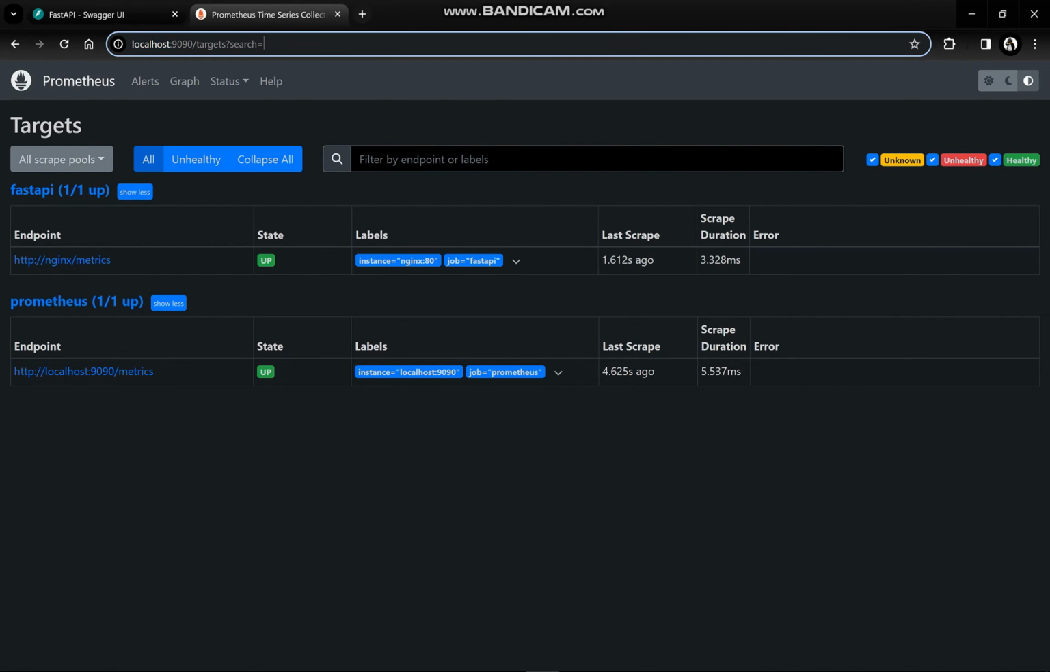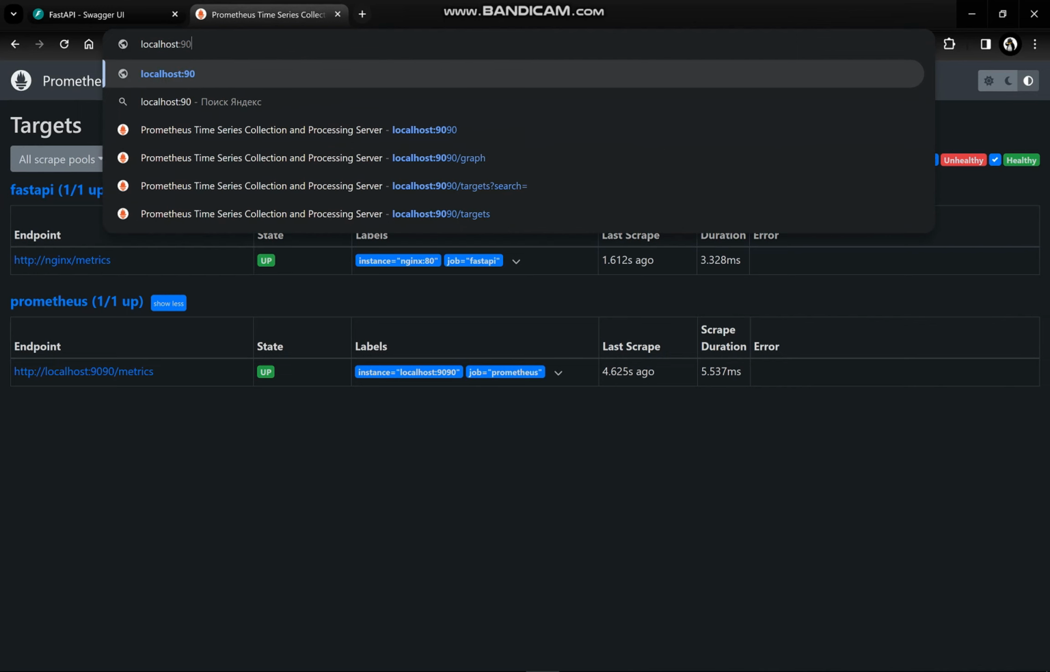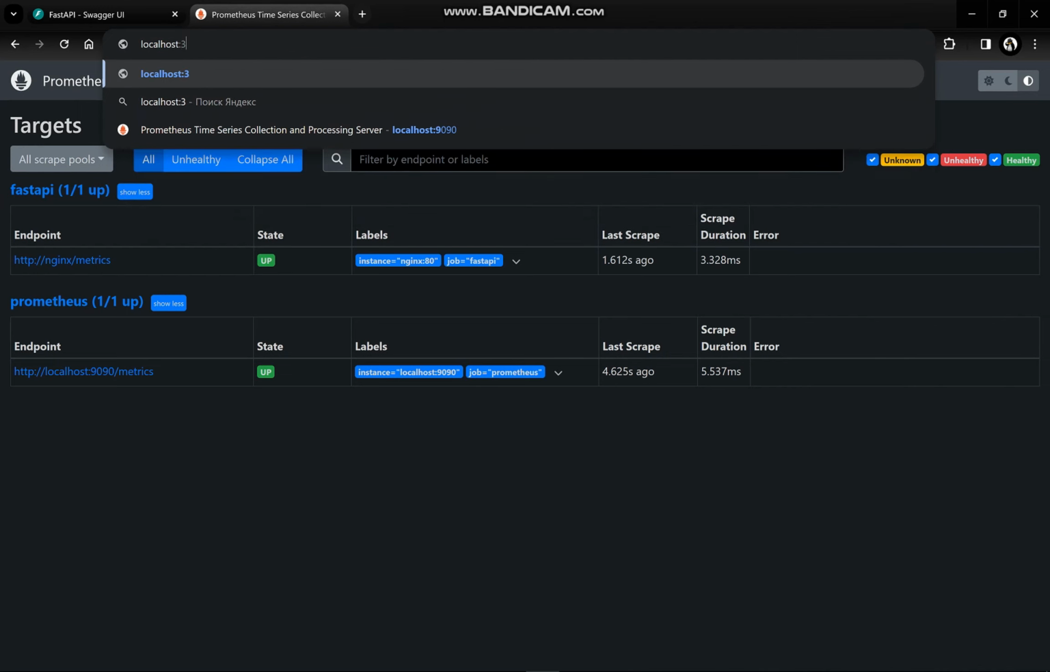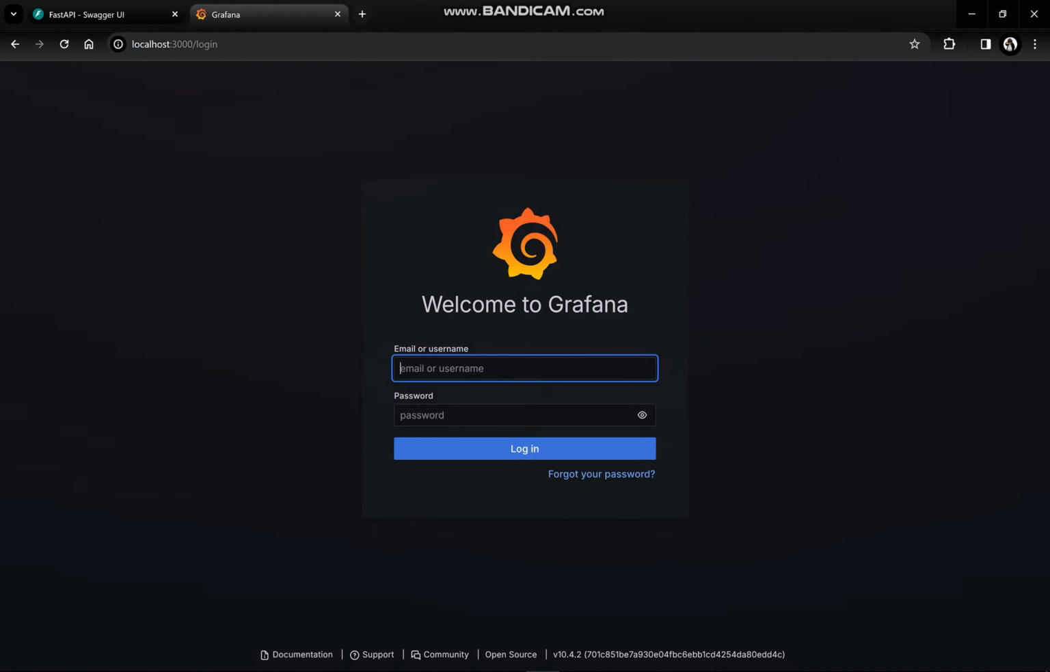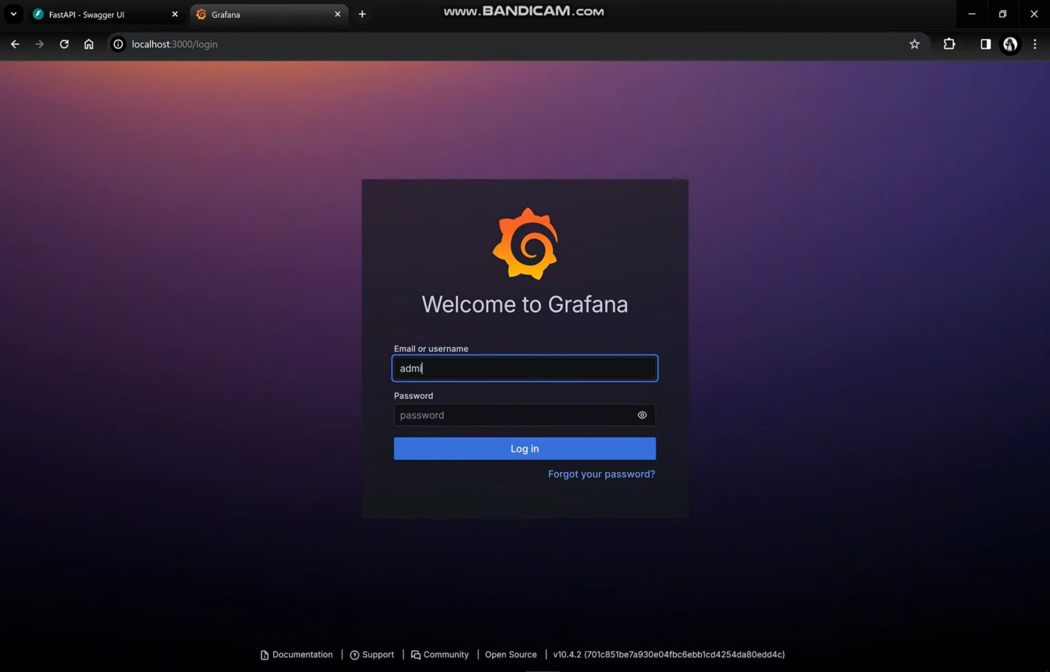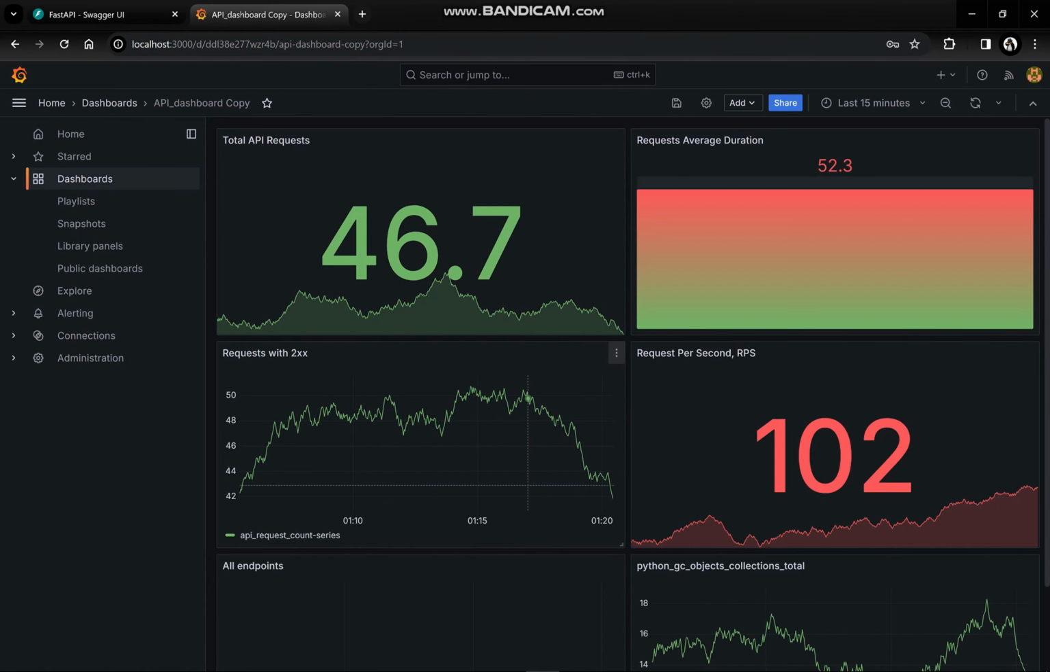And the last part, but not least, is the metrics. So here's Prometheus, which collects all the useful data, and with Grafana we can visualize it in a proper manner, like this.